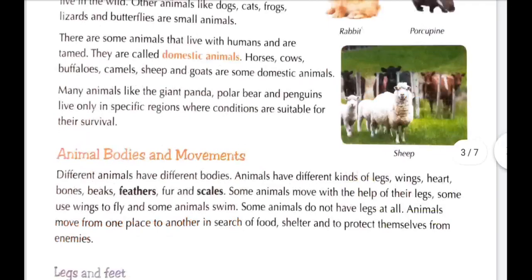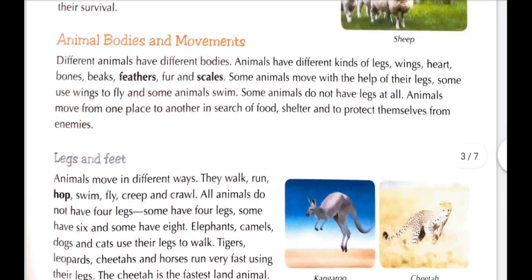That is animal bodies and movements. Different animals have different bodies. Animals have different kinds of legs, wings, heart, bones, beaks, feathers, fur and scales. Some animals move with the help of their legs, some use wings to fly, and some animals swim. Some animals do not have legs at all. Animals move from one place to another in search of food, shelter, and to protect themselves from enemies.